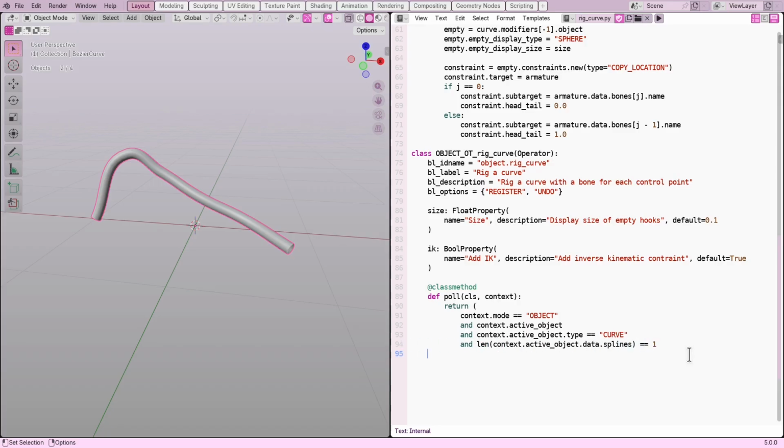Next is the poll method, which needs to make sure all the assumptions we made actually hold true. We check that we are in object mode, have an active object, and that this object is a curve. We also check that this curve has exactly one spline and that this spline is a Bezier curve. And we check if we have at least 2 control points in the spline.